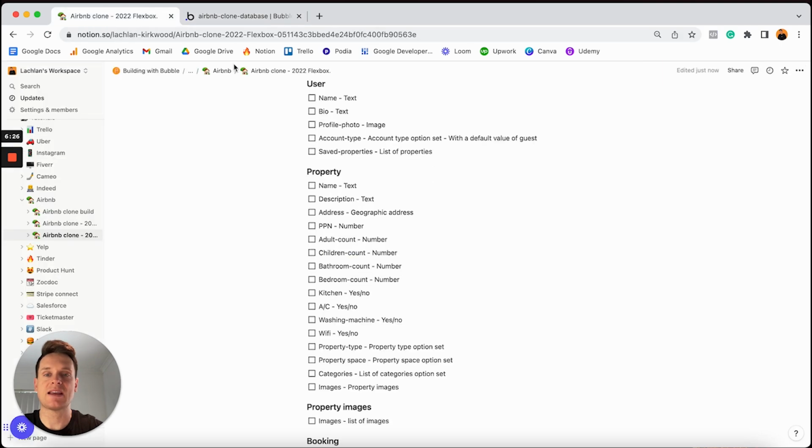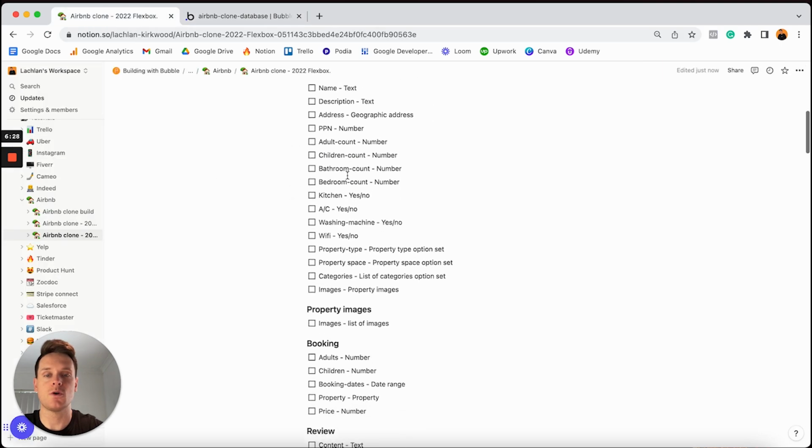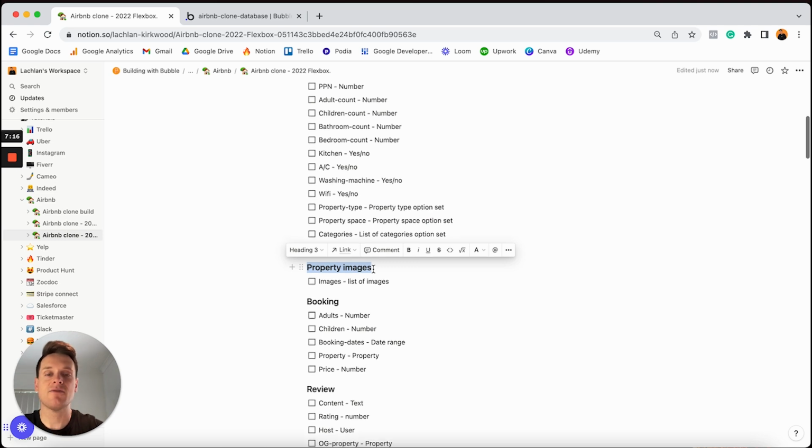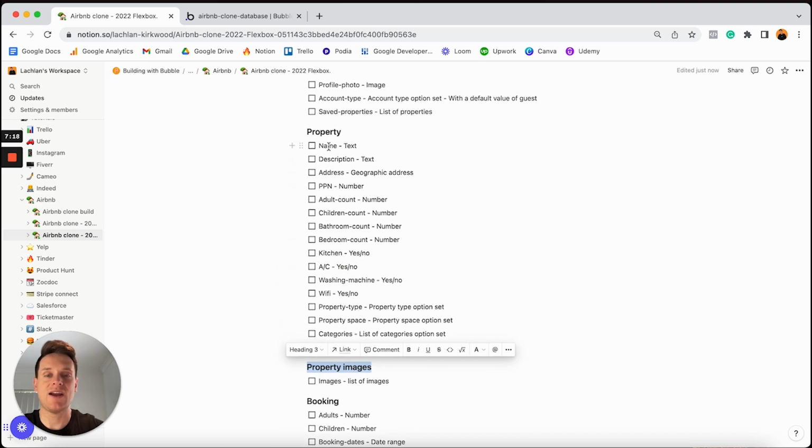Then if I just jump back into Notion, I'm going to scroll on down to view the list of additional data types. And what you'll see here is that I've added a separate data type, which is known as property images. And now the reason I've done this is to help the overall performance of our application. And so if you are new to building databases in Bubble, this might seem like a little bit more of an advanced feature. But of course, I'm going to explain why I'm doing that in a moment. But essentially, for every property that's created, you can see I have a long list of data fields that I'd like to store within this.